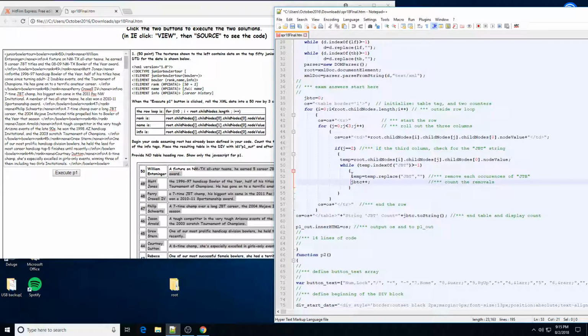So in that loop, we're going to do temp equals temp.replace JBT with a blank, and then we're going to increment JBTC by 1 because that means we found JBT. So we're going to increase the counter by 1 each time we find JBT. But the reason we're replacing the JBT is because if we don't replace it, JBT is always going to exist in the temp variable. And if it always exists in the temp variable, that means it's always going to find JBT and we're never going to break out of this loop.